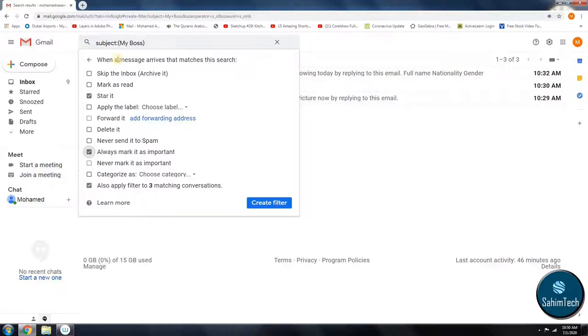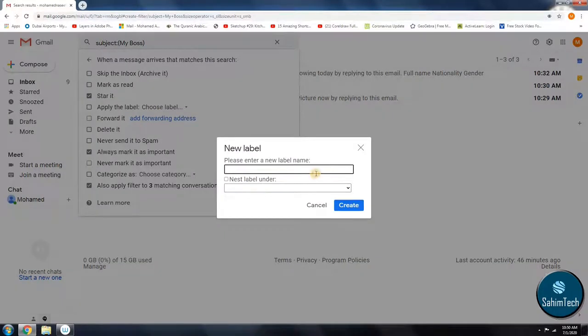I want to always mark it as important, and now I apply the label. Here only the trick works. To apply the label, you check the box, then click on choose label and click new label. Now I have to give the label a name.